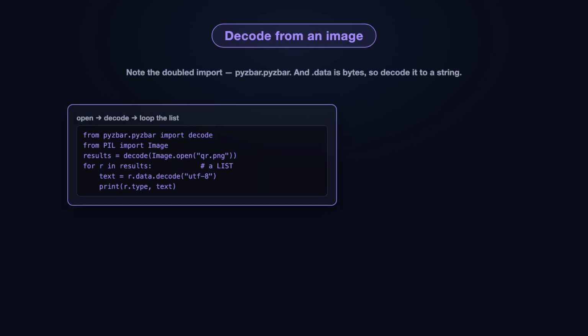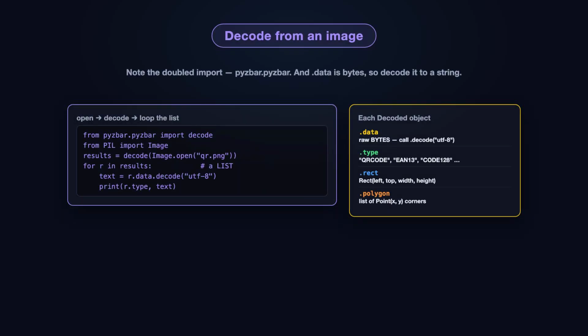Now let's actually decode something. The import is the first little gotcha to get right. It is from pyzbar.pyzbar import decode. Yes, pyzbar.pyzbar, the name is doubled, because decode lives in a submodule that shares the package name. Then we open an image, and the easy way is with Pillow, from PIL import Image, and Image.open of your file. You pass that image straight into decode, and it hands you back a list. That is important. Decode always returns a list, because one image can contain several codes.